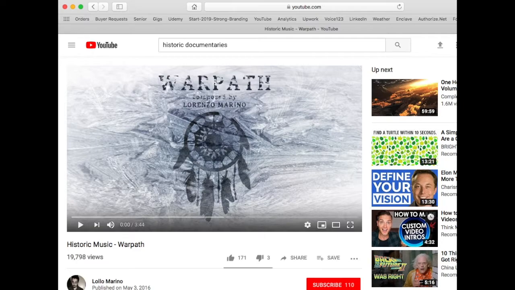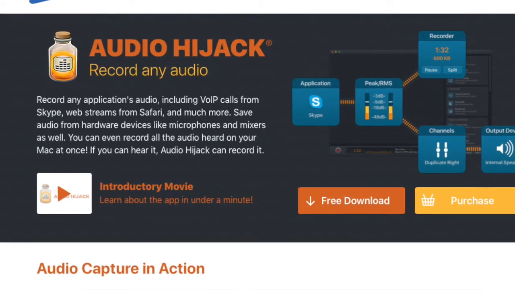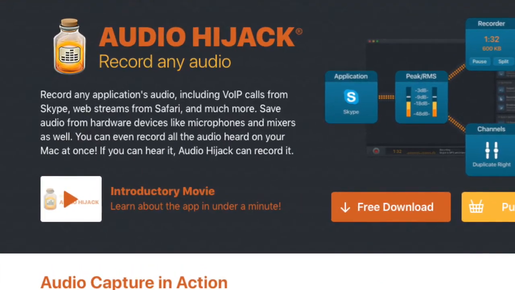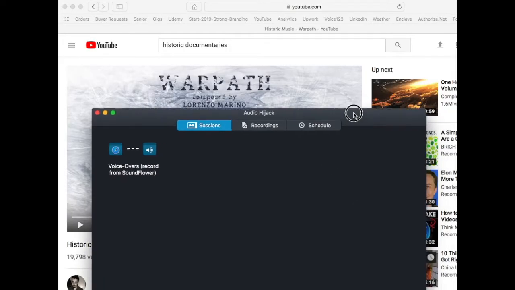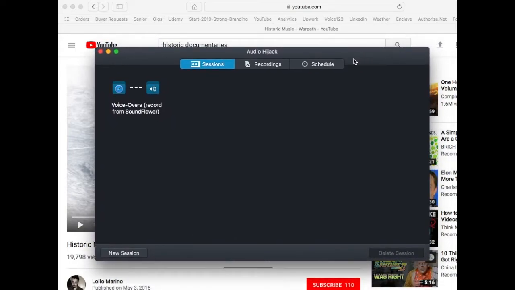So I've, again, found a Creative Commons audio file. It's called a video, but really it's just an audio file. And we'll pretend that for some reason I couldn't download the MP3 straight off of the YouTube site. So instead I'm going to record it off the YouTube site using a wonderful tool that's called Audio Hijack. I'm going to open that up right now. And it takes me to a screen that looks like this to start with. And I'm going to create a new session.